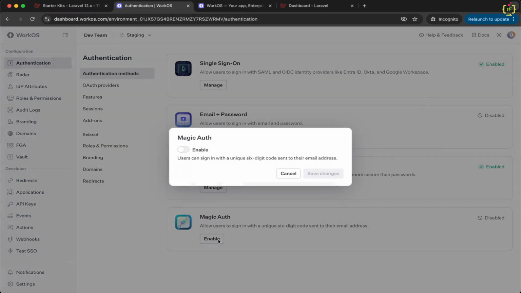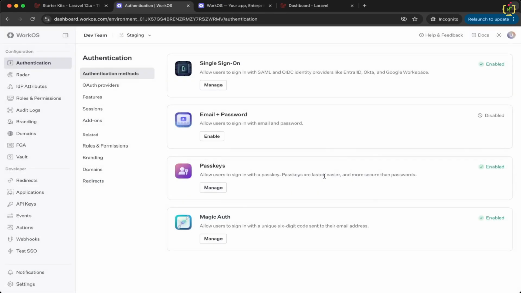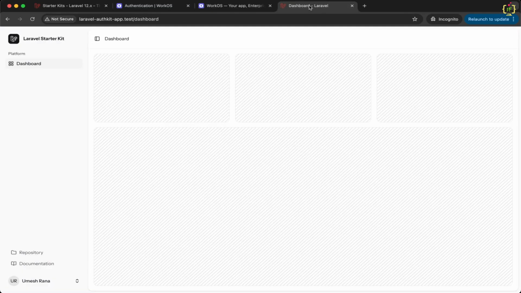Let's click on this. And we have the toggle. Let's toggle this to enable. And here we have one instruction: users can sign in with a unique 6-digit code sent to their email address. Let's click on save changes. And yes, again, this option has been enabled. Now let's navigate to the application.